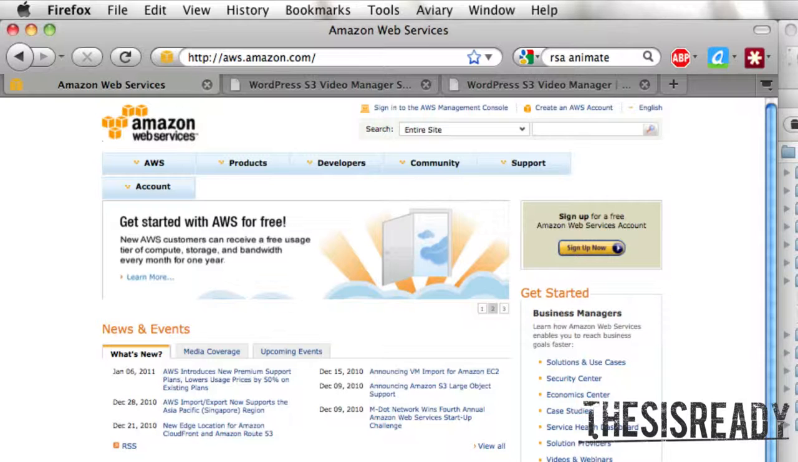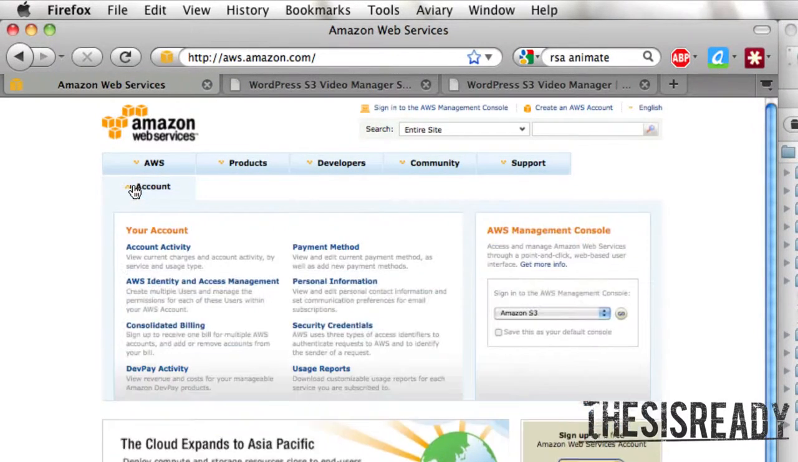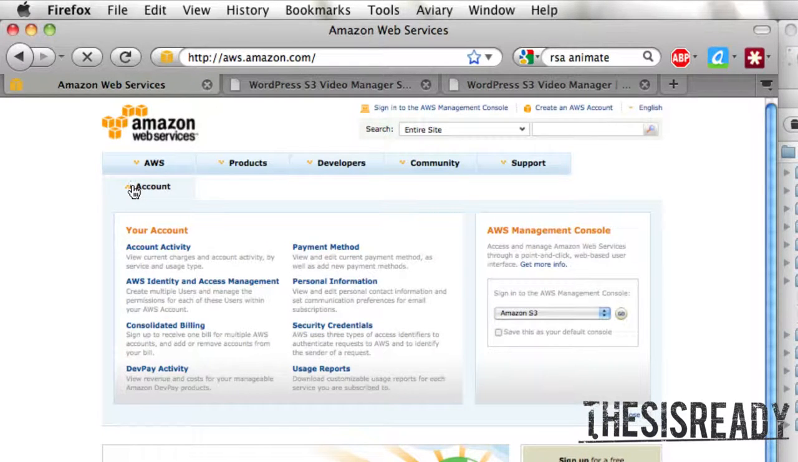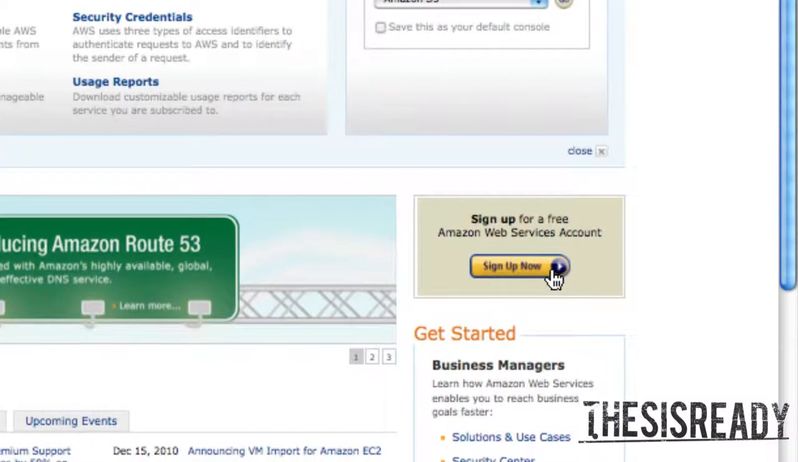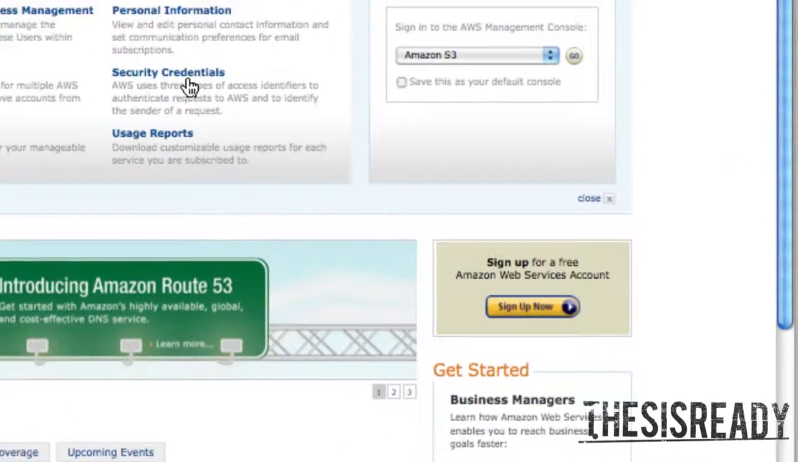Okay, so I've gone ahead and visited aws.amazon.com. This is sort of the home base for everything Amazon Web Services related. I'm going to click the account button, and that's going to pop up this screen. Then we need to go to security credentials down here. If you don't already have an AWS account, you can set that up. Just hit this button that says sign up now, and it'll walk you through the process.